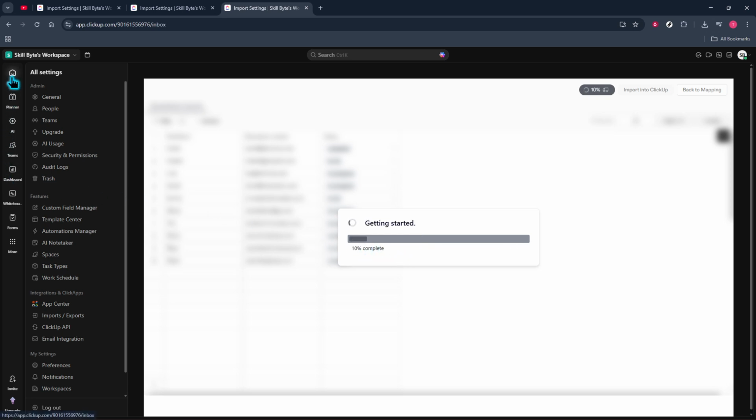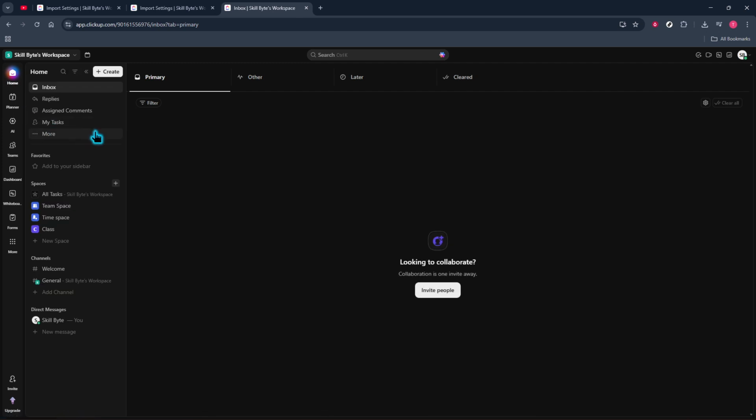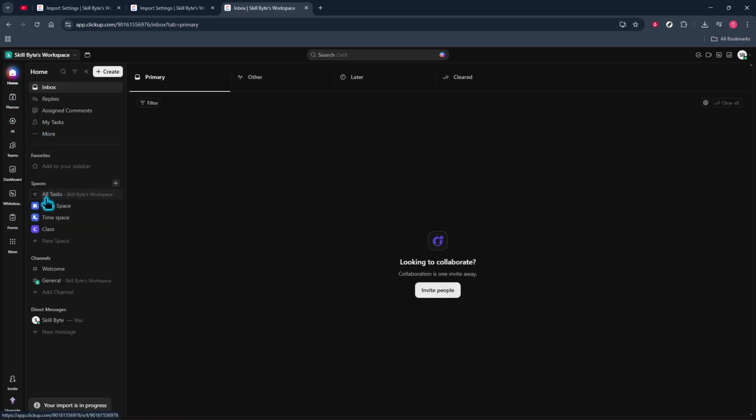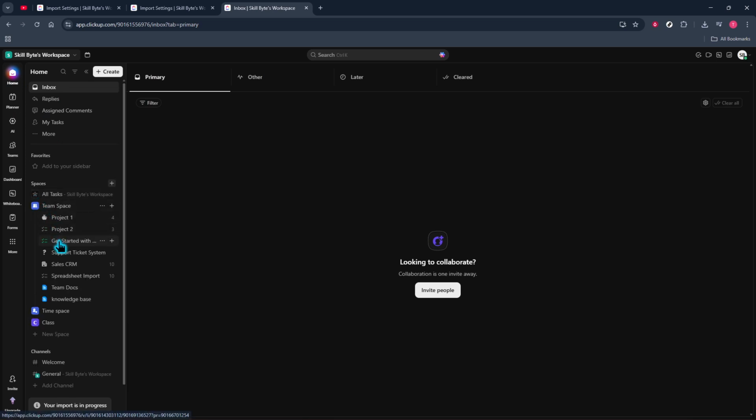Head back to Home, then open the space you chose for the import. Look for the view or list named Spreadsheet Import to review your newly created tasks. Scan a few items to confirm titles, dates, statuses, and tags look correct. If anything seems off, adjust your CSV or mapping and run the process again. That's it, you've successfully imported a CSV into ClickUp.